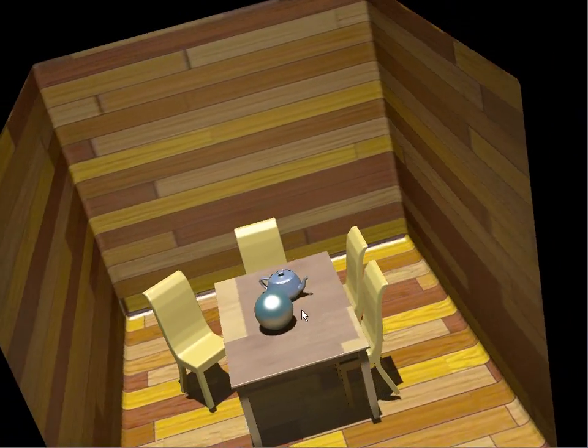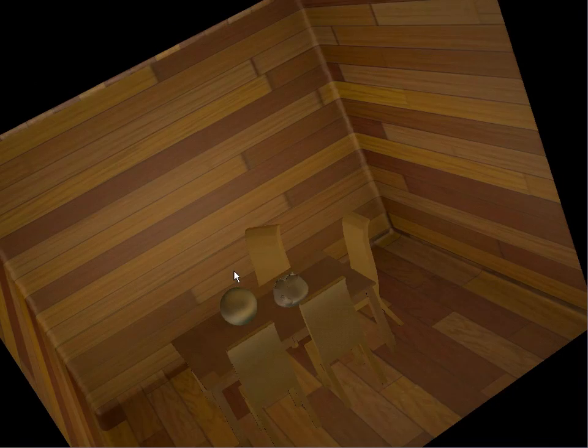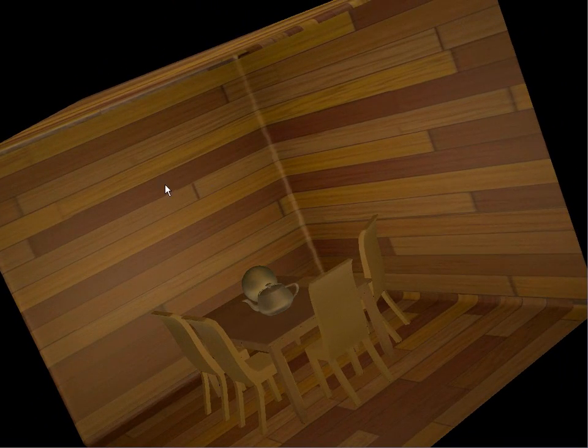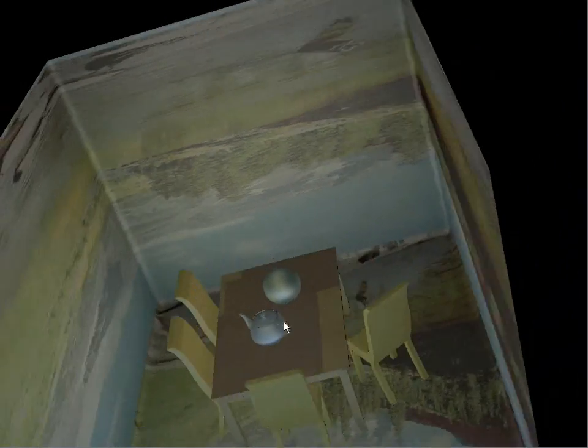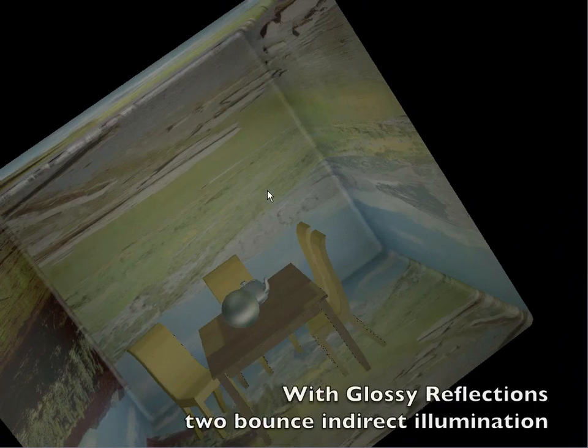Now we remove direct illumination and only show the results of indirect illumination. Then we add a second bounce which significantly brightens the scene. Now we show the difference in the scene when we remove and add glossy reflections.